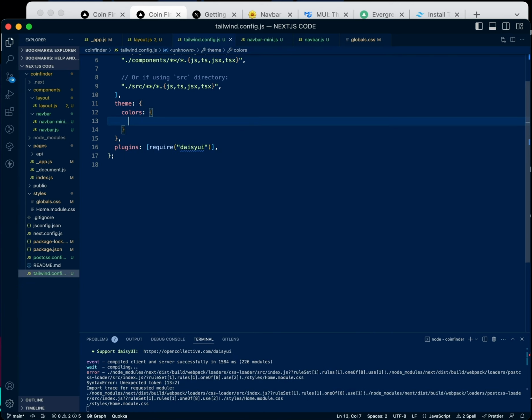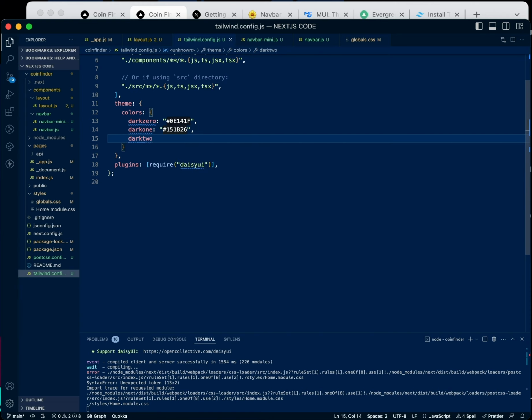curly bracket, we're going to say that 0 is going to be hash 0a y4 1s. We're going to say dark 1 is going to be hash 151b26. We're also going to say dark 2 is going to be hash 1a2635.